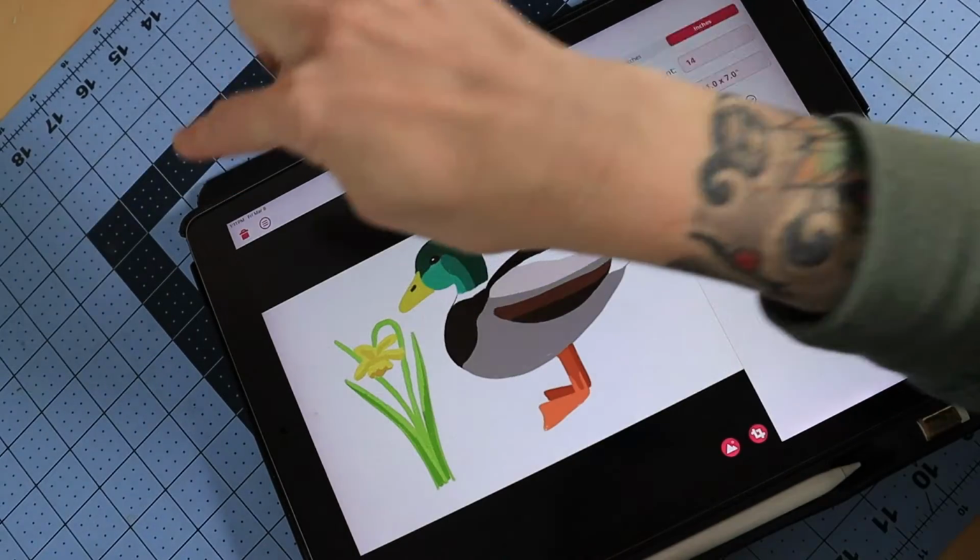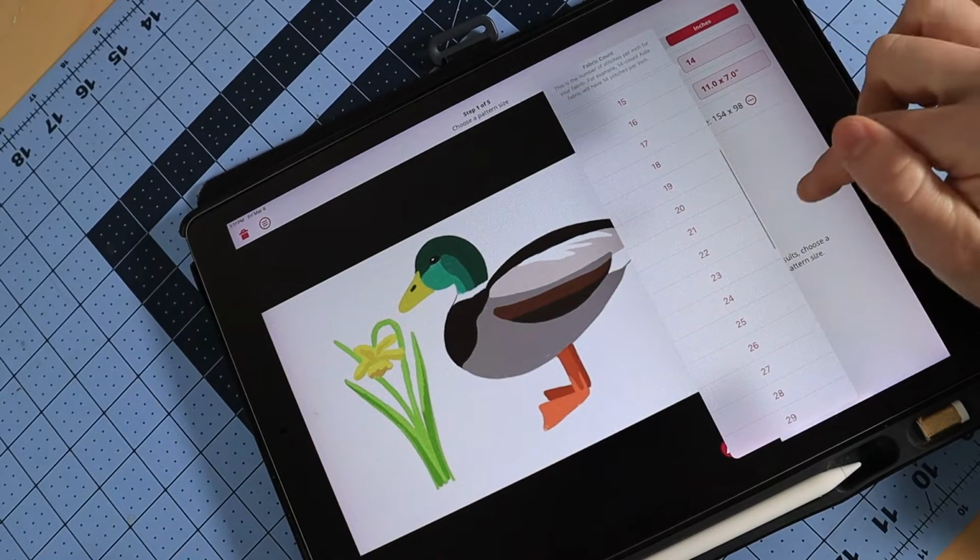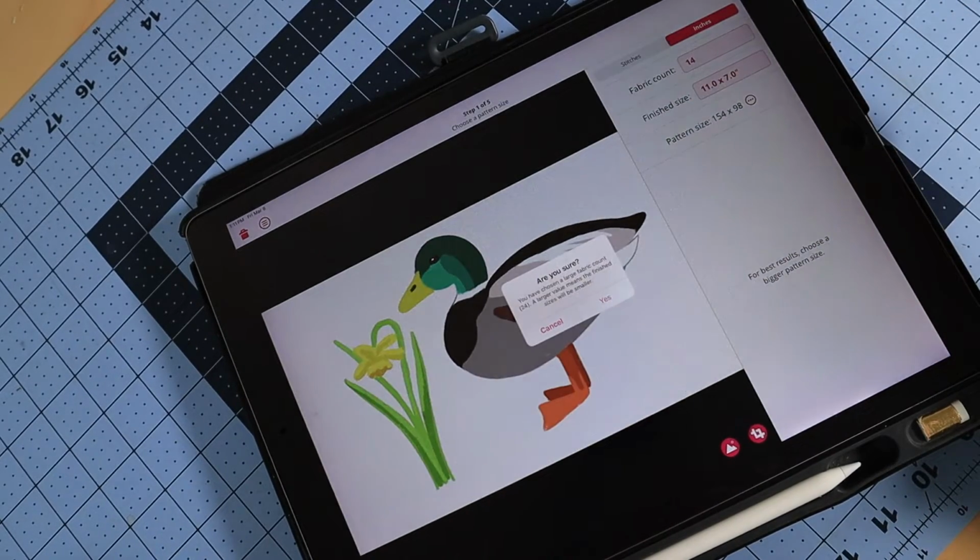So you can do the same thing if you add a little bit more thread count here. So say I want to do 24 count.